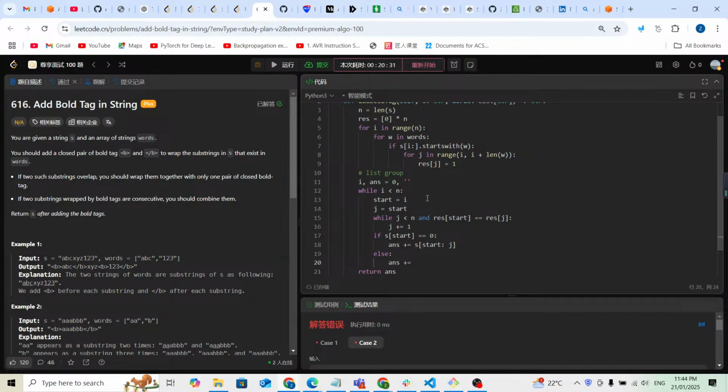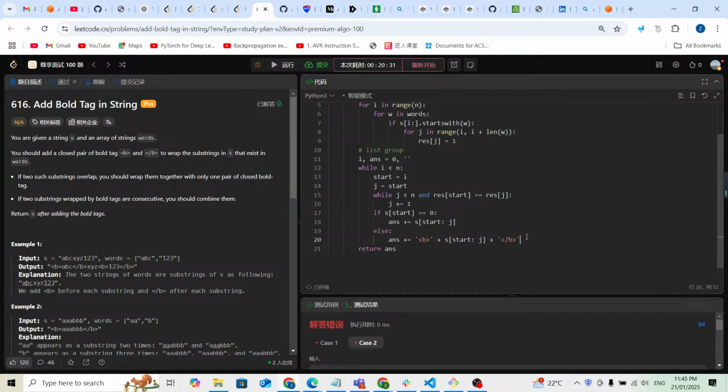Yeah. So let me just use string. So we're going to plus something and plus something. Yeah. So here it's going to be the b tag, right? It's going to be this tag. And inside it's going to be this string. Yeah. Now this is exactly what we are doing. After that, we're going to update the i pointer. It's going to equal to j. Yeah, so this is the list group template. Normally you should know how to write.